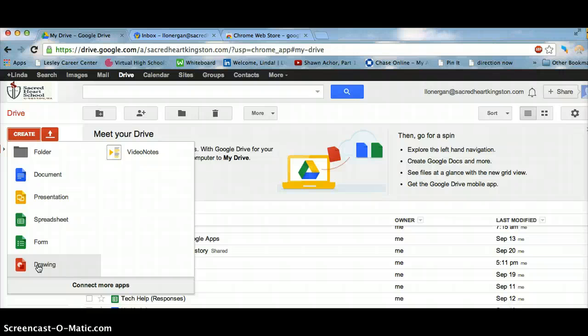If you want to upload a picture and then draw on it, that's helpful. For instance, if you have some type of a picture that you want to label parts of the picture for students as a tutorial, upload the picture and then draw on the picture. So that's a helpful tool for a lot of classes too.